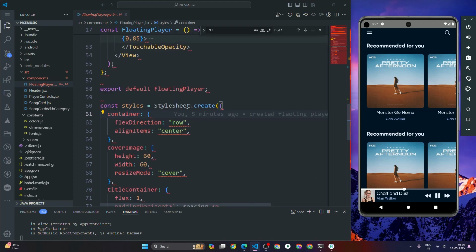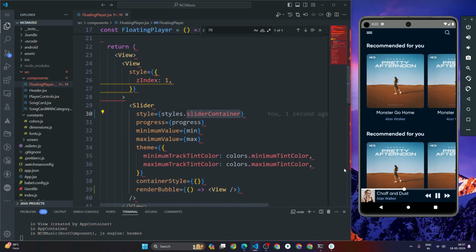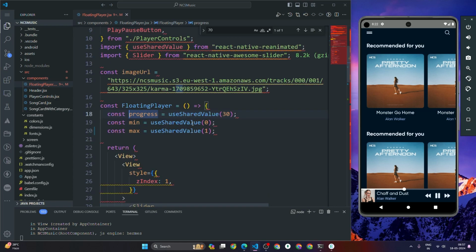Now let's add a container as well. If you want to make it a slider container, that's totally up to you, but I don't want to give any styling. After that we have a progress. We are creating one state here using useSharedValue. Why are we using useSharedValue?